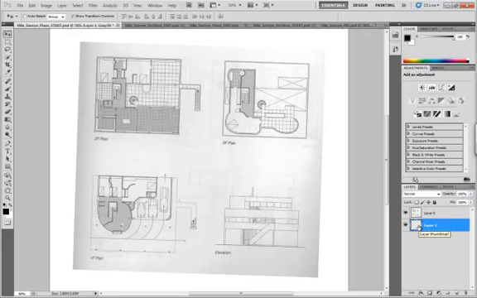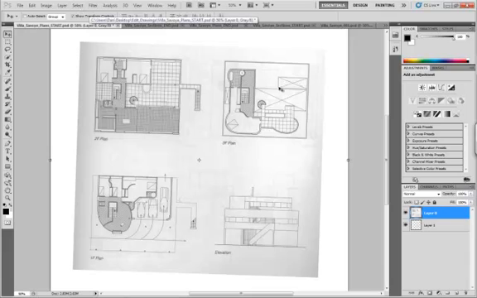I'm going to try and phase out the white in this drawing ultimately. That way I can have only the clean black lines. First, I'd like to rotate it so that the drawing is completely orthogonal. See how it's scanned in? It's a little bit crooked.